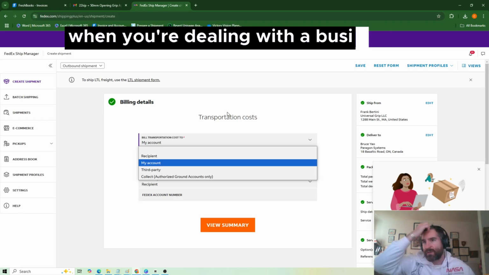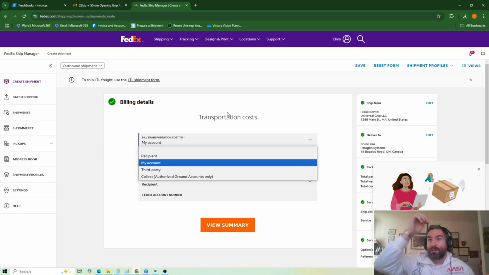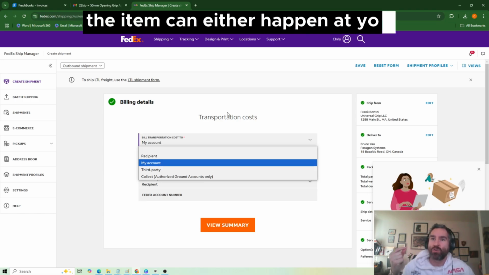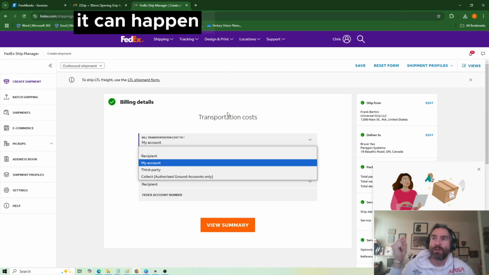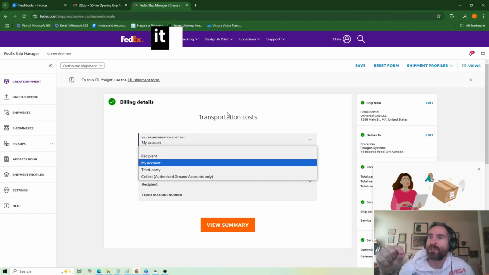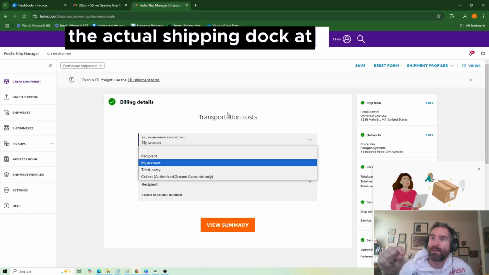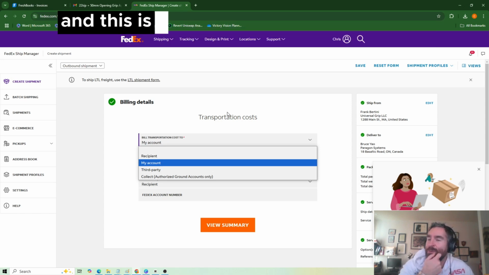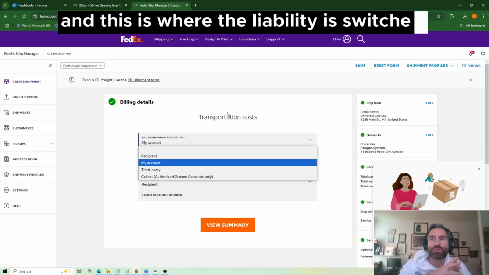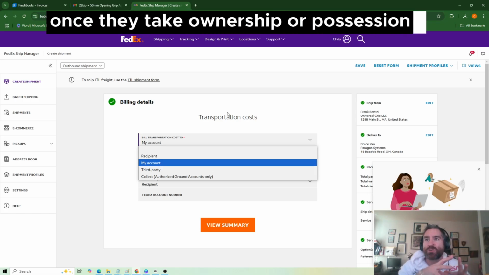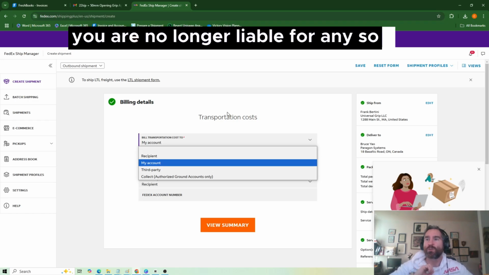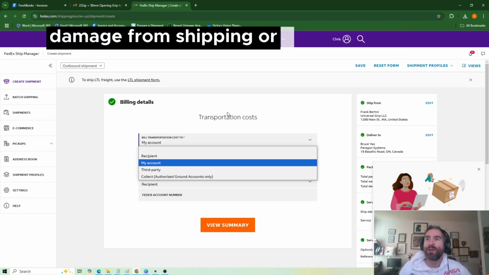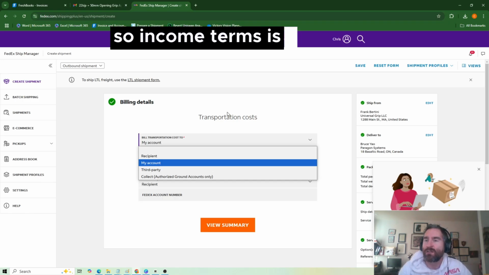When you're dealing with a business, different arrangements can be agreed upon. So the transfer of the item can either happen at your shipping dock, it can happen later if you're shipping overseas, it can happen at the actual shipping dock at the seaport, or it can happen when the item actually gets to the customer. And this is where the liability is switched over. So once they take ownership or possession of the product, you are no longer liable for any sort of damage from shipping or anything like that. So Incoterms is important, especially for international deals.